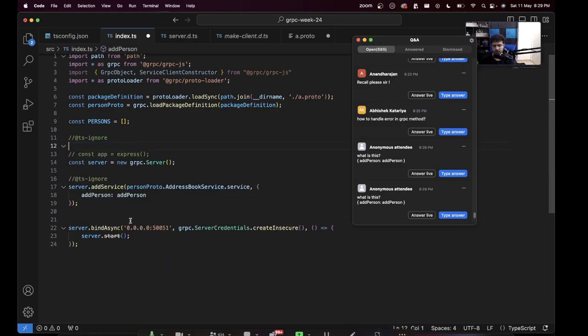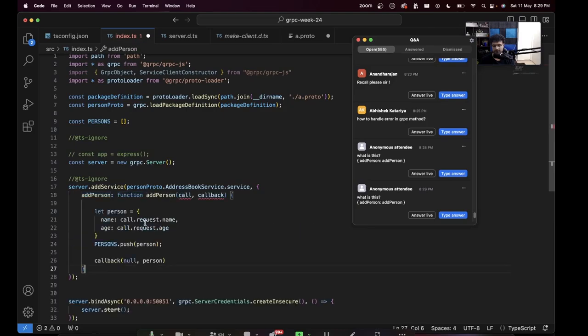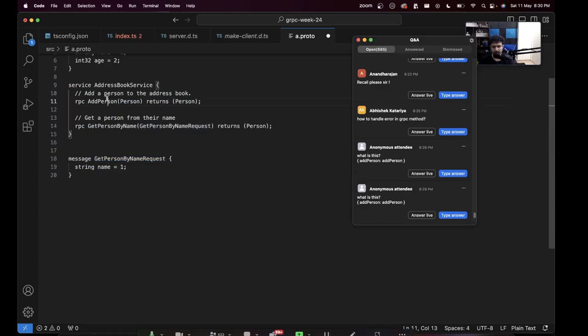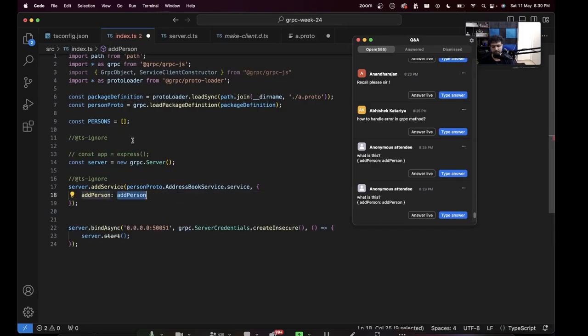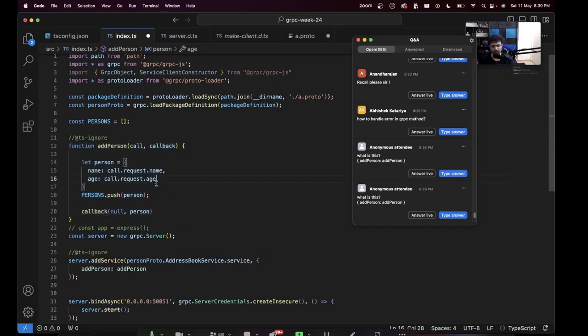I can also copy this from here and simply paste it here. Something like this. Here, add person is this function. This is the handler for the add person RPC. Whoever calls the add person function, this is the handler for it. I just defined it separately to keep the logic clean. But that is what this second argument is. This second argument is all the handlers for this service.